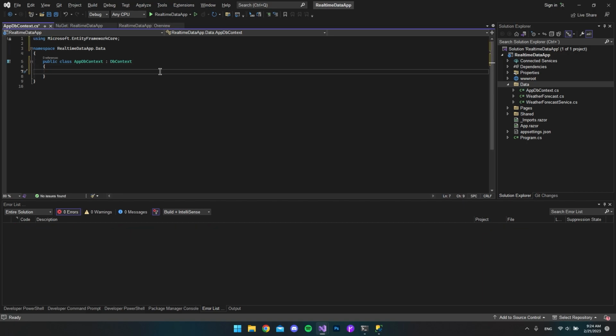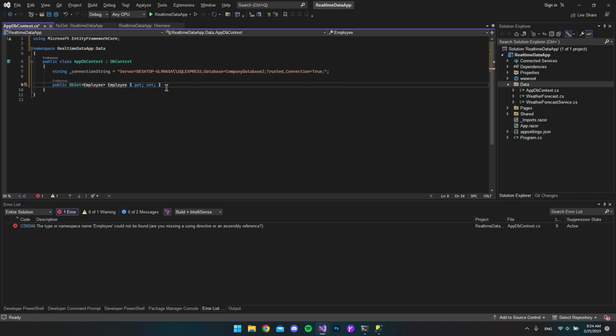And on the first line, I want to go and create a connection string to our database. So in this case, I just copy and pasted the old one I have, but instead of calling this company database, let's call it company database 2. And next up, we want to add the table to our database, which is called employee, and we're going to take it from our employee model that we're going to create in just a moment.